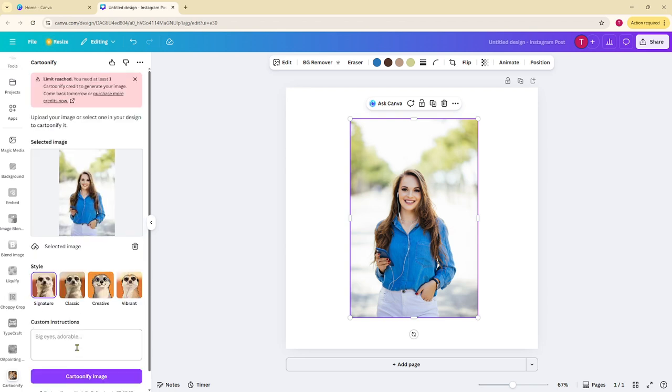And that's it. Your portrait is now a polished cartoon illustration ready to use in social posts, profile images, or printed designs.